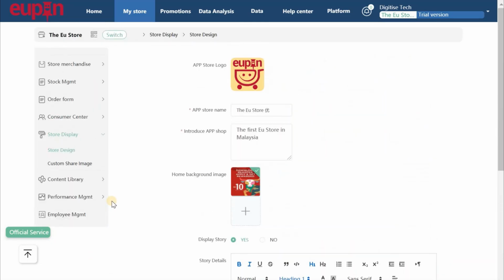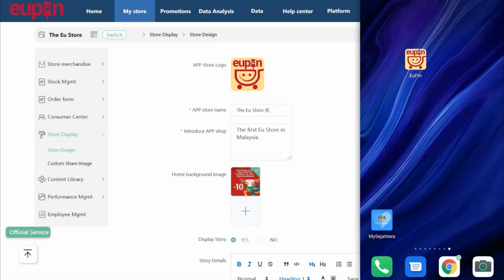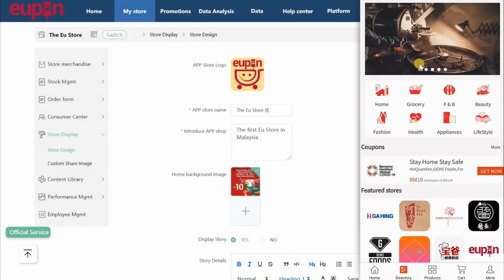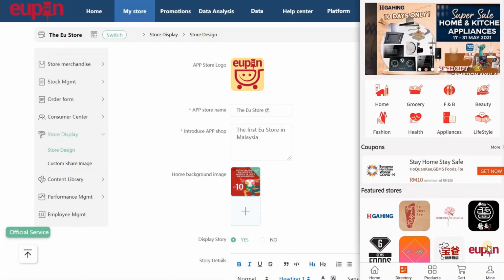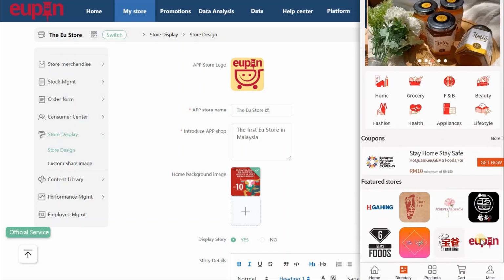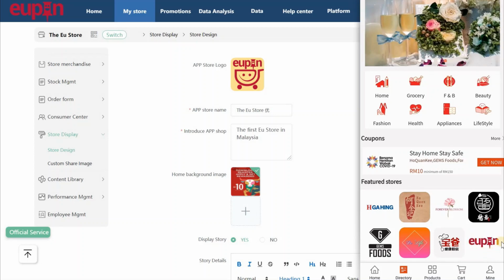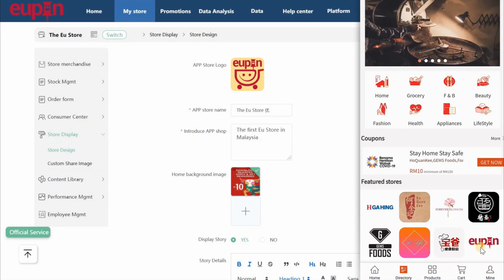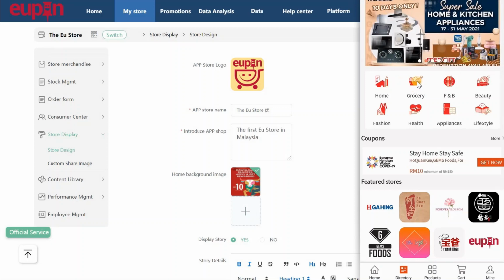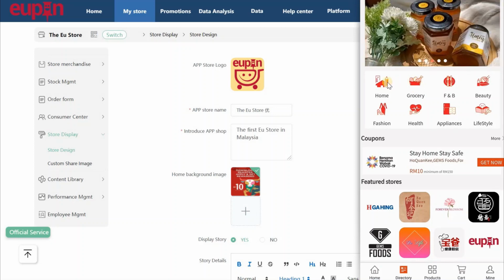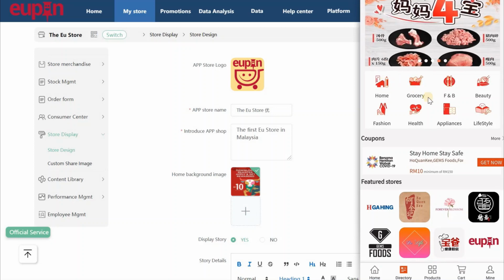Okay, looks like everything's in order. Let's switch to our mobile apps and see how this new store looks. So this is our Ubin mobile apps. You double click and it launches, and look at this. And this is the Ubin. We added it to a feature store, and also we tagged Ubin as a grocery.